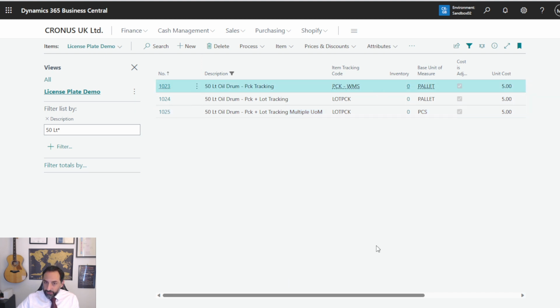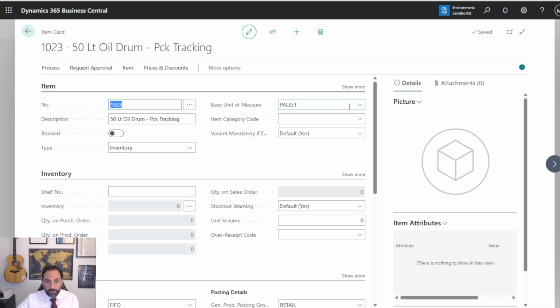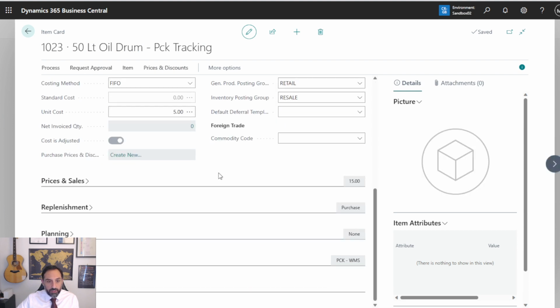So let's look at the first one, the simplest. You can see in my item card, I have the base unit of measure, and this is it, and everything is in the base unit of measure.